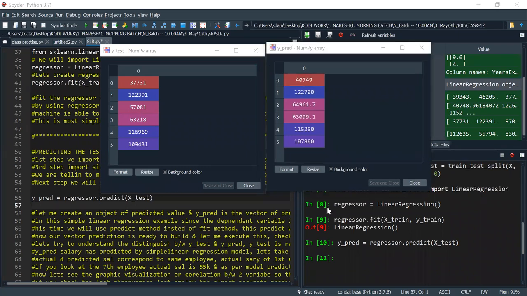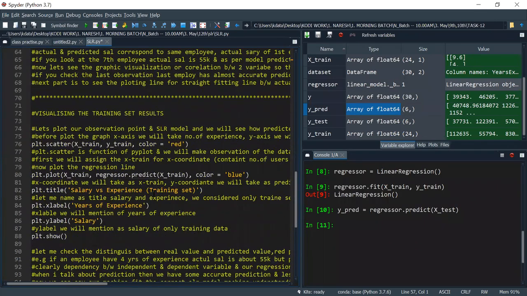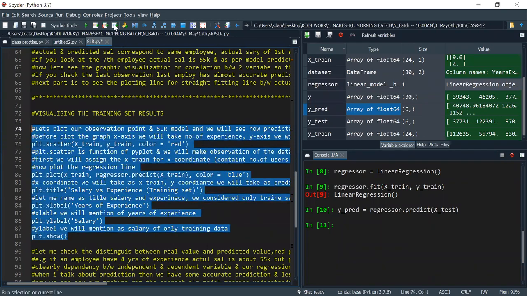Now, how do I visualize? If I plot the line, let's see how exactly I create a graph. In this case, I wanted to make a scatter plot, X_train, y_train, color red. I hope you understand plt.plot X_train, regressor.predict, color blue, x label years of experience, y label salary, and then show. Let's do this.